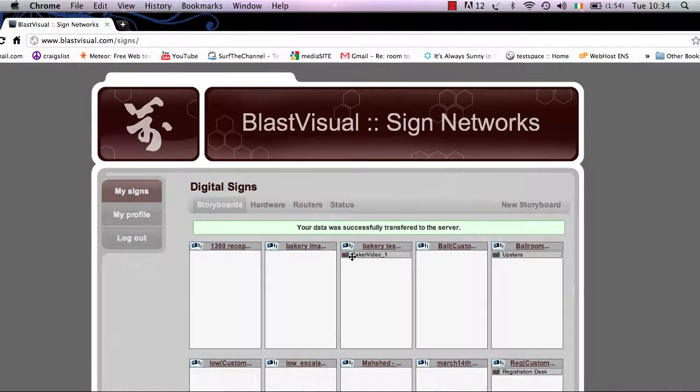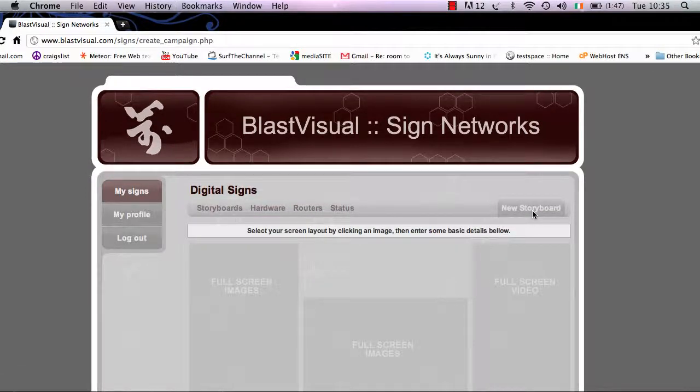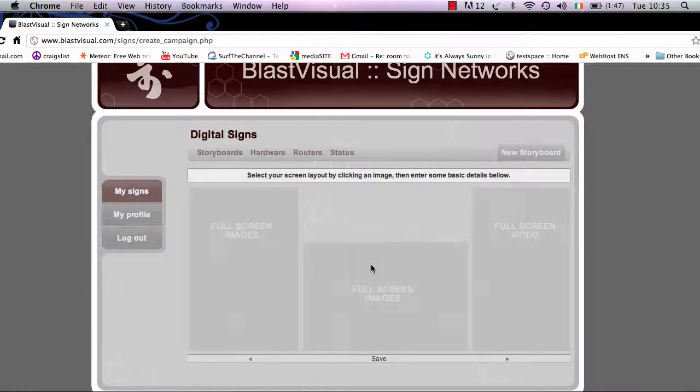If you want to create a new storyboard, there are a number of different practices that you must adhere to. To create a new storyboard, simply click the New Storyboard link on the right-hand side of your screen. This will take you to the number of different digital sign storyboards that you can create. It's very important that you create the right storyboard for the content that you wish to upload.